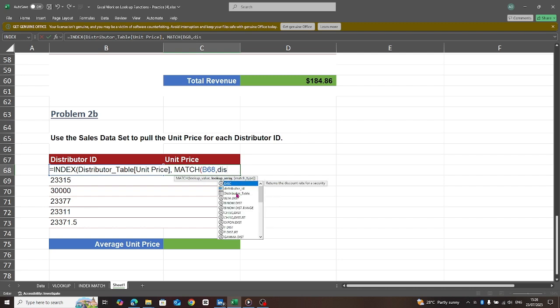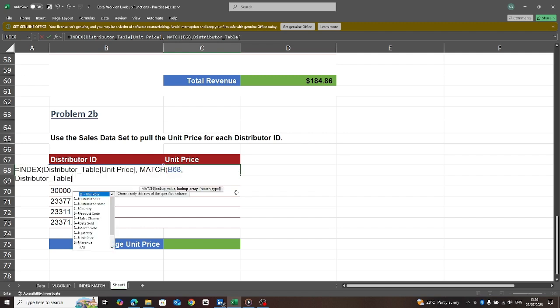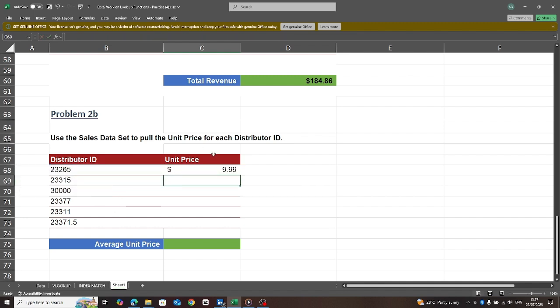All right, then comma, distributor what? The name of our table, distributor table. You want to use your distributor ID to call up this particular unit price. Double click, close with your box bracket, comma, 0 for exact match, double close bracket, hit enter. Okay, so let's drag all the way down.